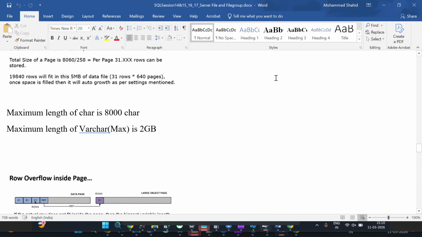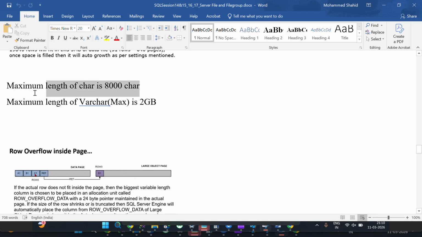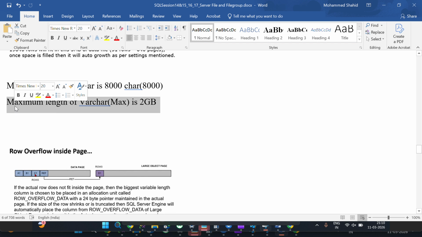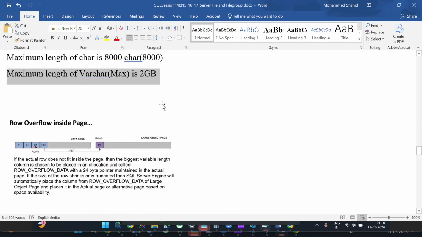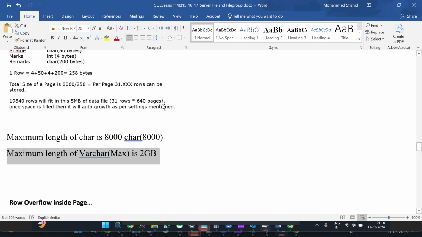Whatever the size, I have also explained the maximum length of char: it is 8000, so we can give char of 8000 here. And the maximum length of varchar is varchar max. If we give this, it is used for large object data, to store large objects like images, text, whatever it is. So whatever data is fitting inside the row is known as in-row data.